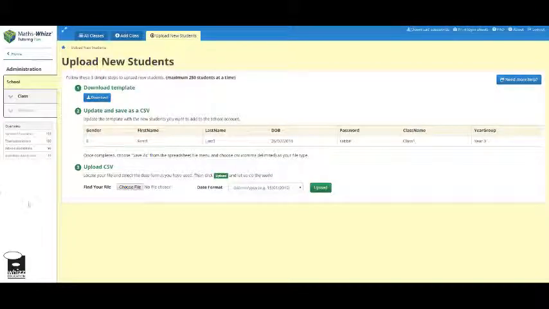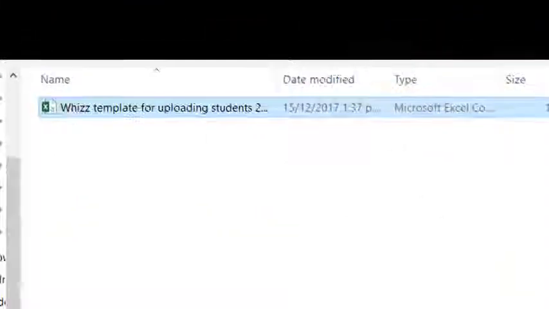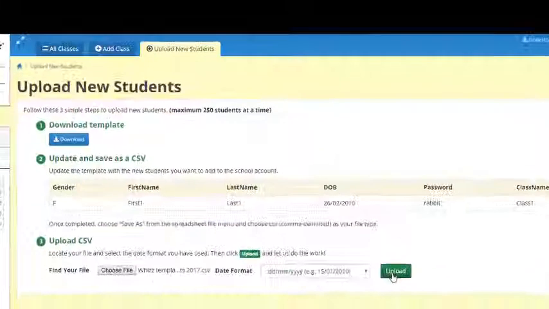Once complete, save your spreadsheet as a CSV file, and then locate it and upload it via the area at the bottom of the Upload Students page.